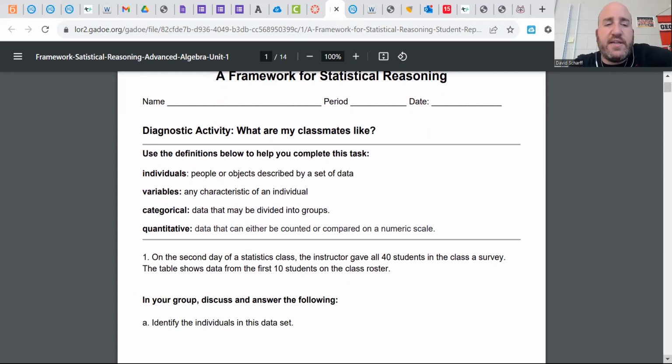Variables, any characteristic of an individual. So what describes, again, I know I said adjectives, but beyond an adjective, what describes a person that we can see? A physical characteristic, a GPA that describes them, things like that.